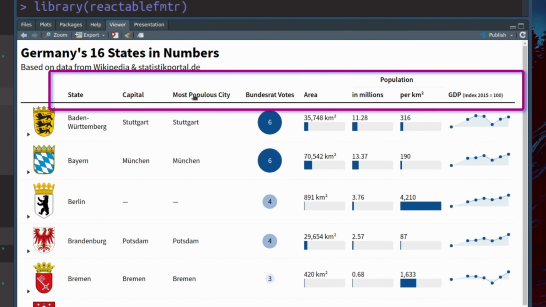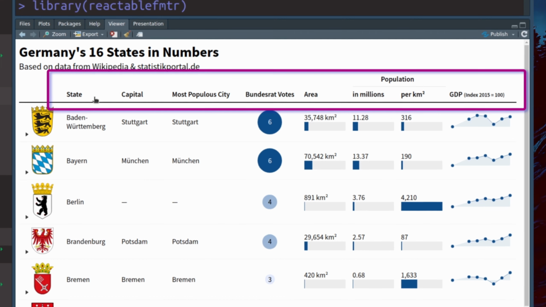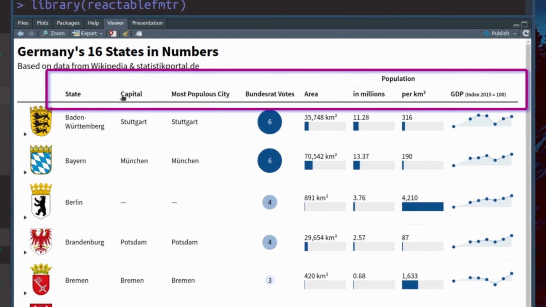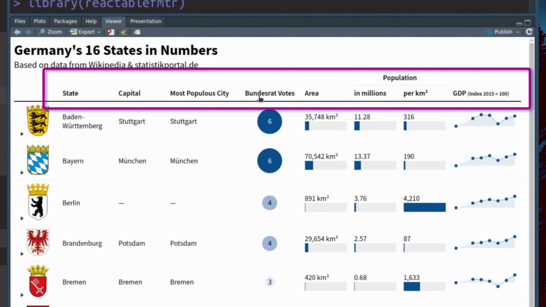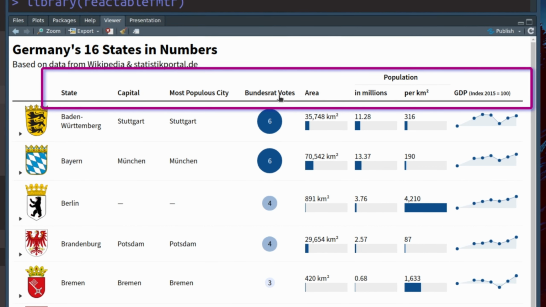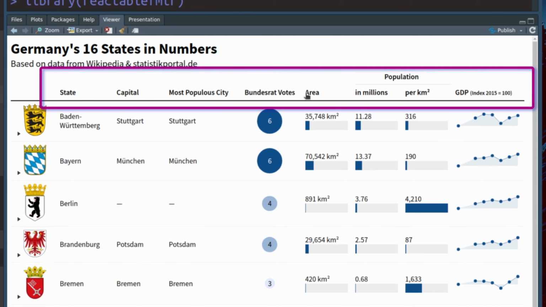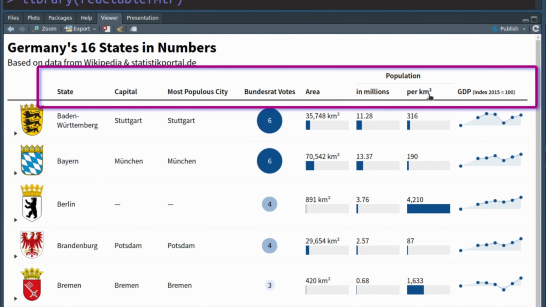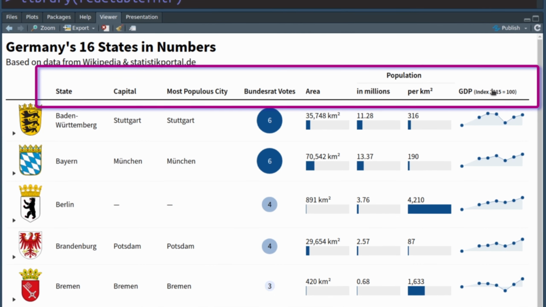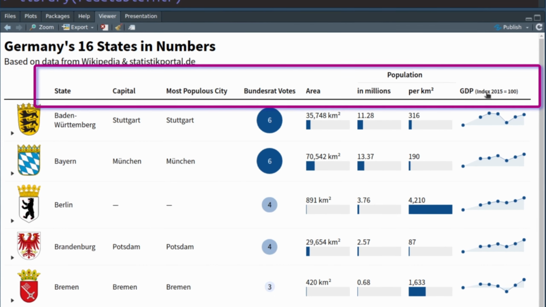And inside of the columns, we do want to have all of the information on the state, the capital, the largest city, the number of votes the state has in the Bundesrat, the Federal Assembly, and we also want to have some numeric information on the area of the state and the population in millions or per square kilometers. And also we want to have a nice line chart on the GDP of the specific states.